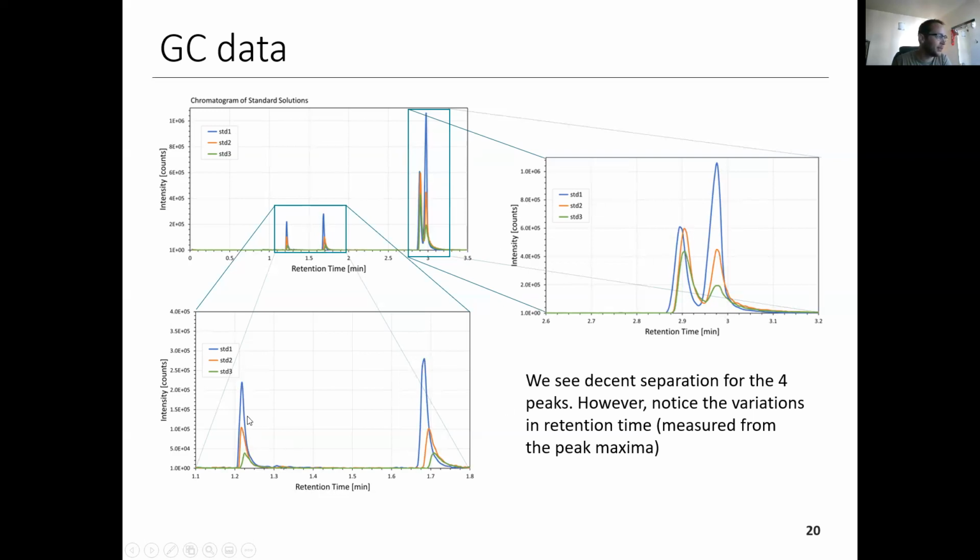Because you can see, like if we look at these peaks here, especially, the retention, God, kids, shut up.